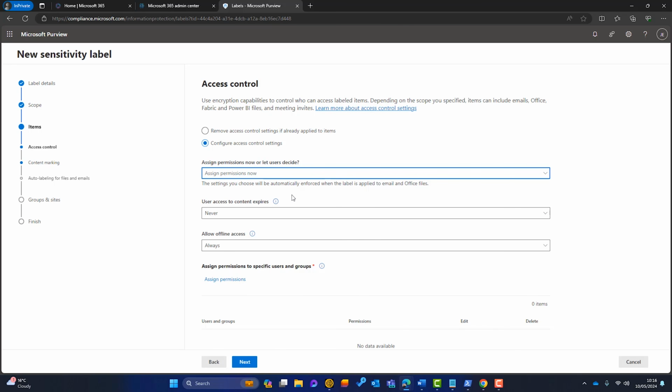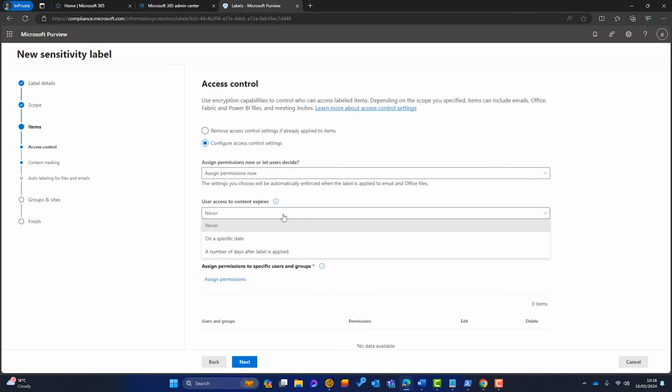So user access to content expires. So this is a useful setting. The default is never. We can choose a specific date, or we can look at a number of days after the label is applied. And this means the content just expires and it won't be available to view, whether that's an email, a Word document, whatever. So you can set that. I'm going to leave this to never.